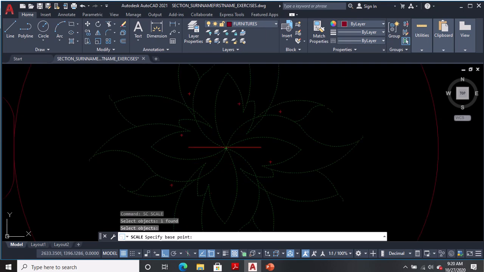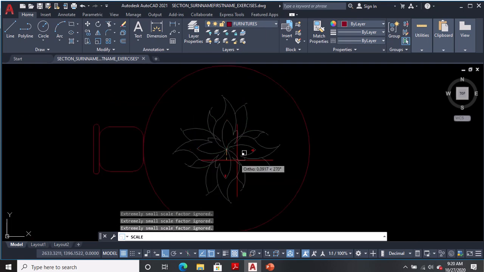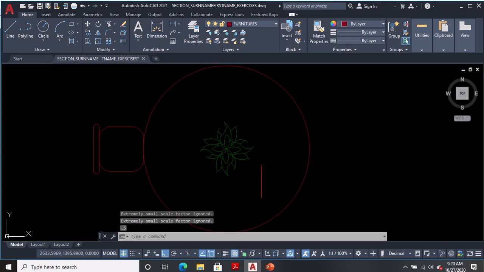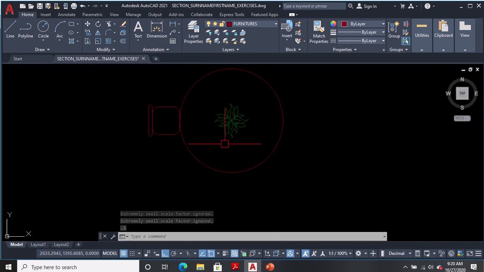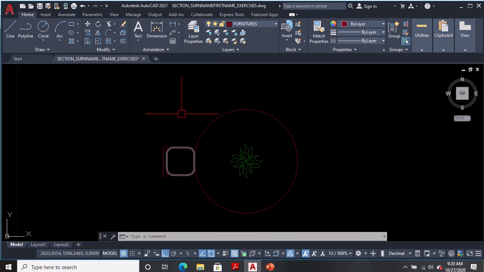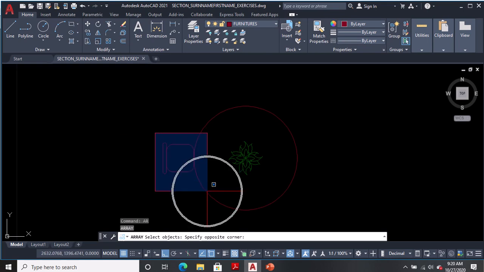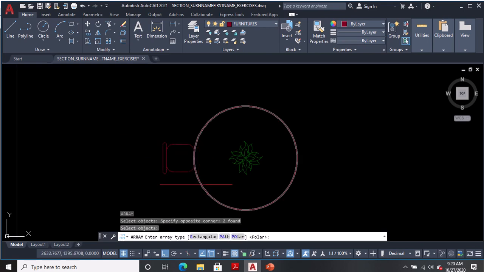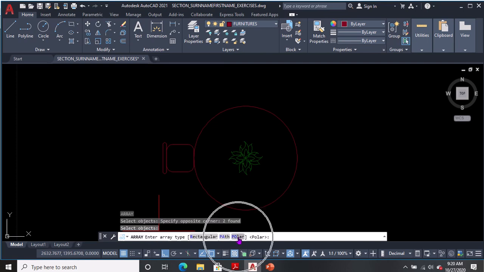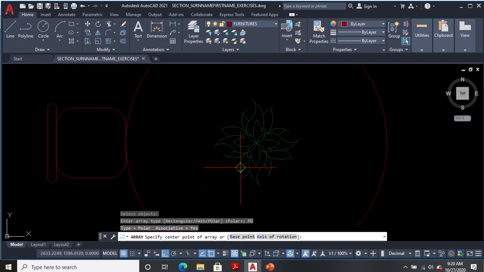Base point, so the one in the center. Okay. So I just want it around 0.5. Let's see. There you go. Just quite fine. Okay. Then after that, we're going to array the dining chairs. Okay, so that's AR again. You pick from here, going here, enter. Specify array type. Again, that's polar. Specify center point. So we click here.